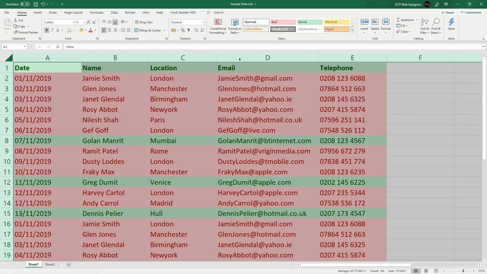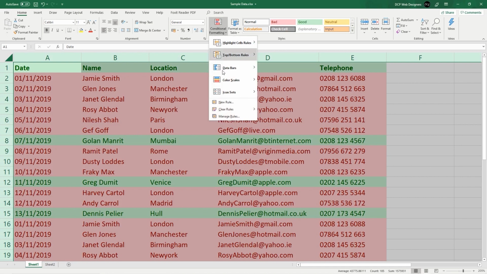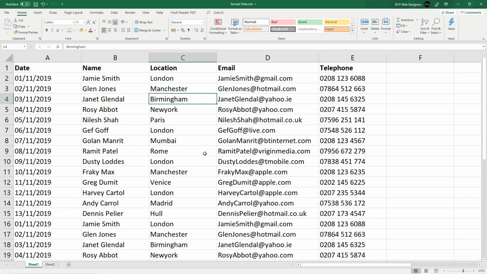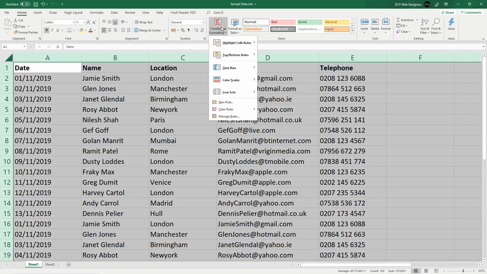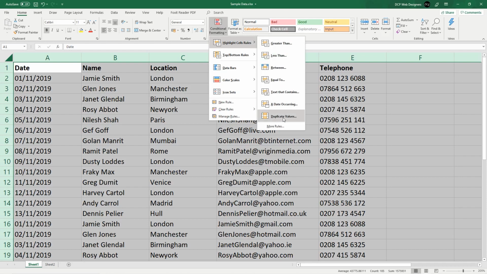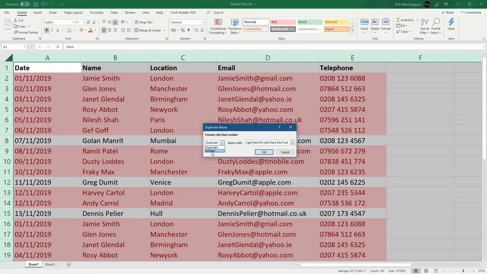We can click here to highlight the whole spreadsheet, go back to conditional formatting, and go back to cell rules. Clear rules, should I say, and then clear rules from selected cells, and then you're back to your original spreadsheet again. Sometimes you just want to show unique ones only. And the way to do that is click here, go back to conditional formatting, highlight cell rules, duplicate values, and then select unique only.